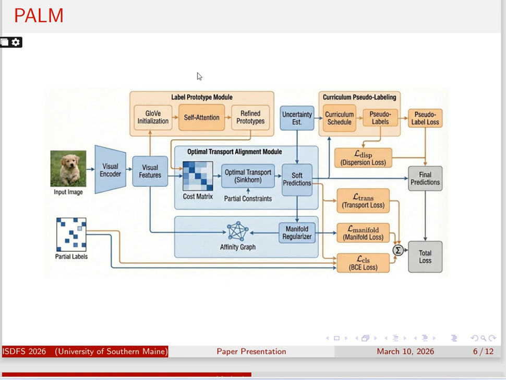All these components contribute to the final training objective, which combines the classification loss, transport alignment loss, manifold consistency loss, and pseudo-label loss. Due to the time limitation, I do not elaborate on our loss function design. If you are interested in the loss function design, please refer to our paper.